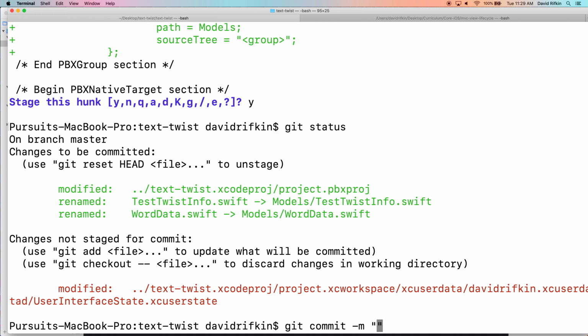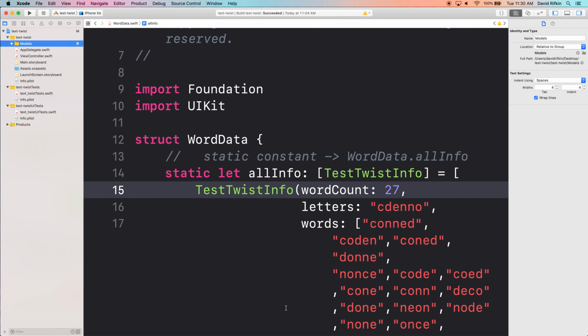Can someone describe in plain words what did we just do? So let's look at Xcode. What did we just do in there? I wasn't paying attention. Oh no. Damn. Okay.